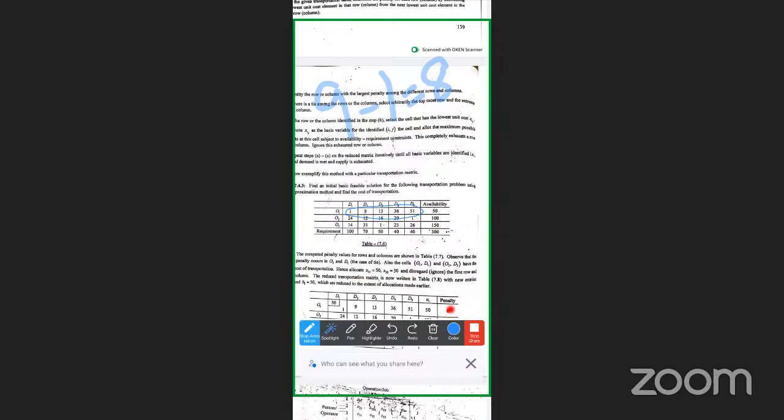Similarly, the second row, O2. In the O2 row, the first least element is 1 and the second least element is 12. So 12 minus 1 is equal to 11. So the penalty for the second row is 11.